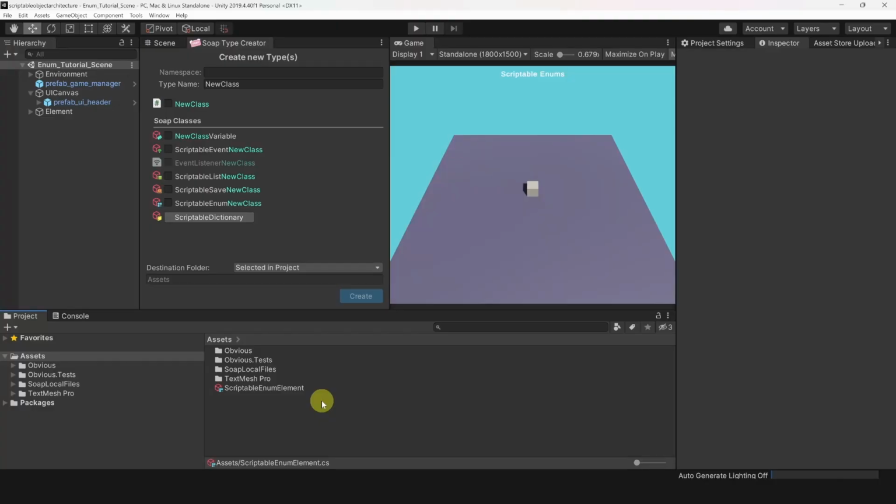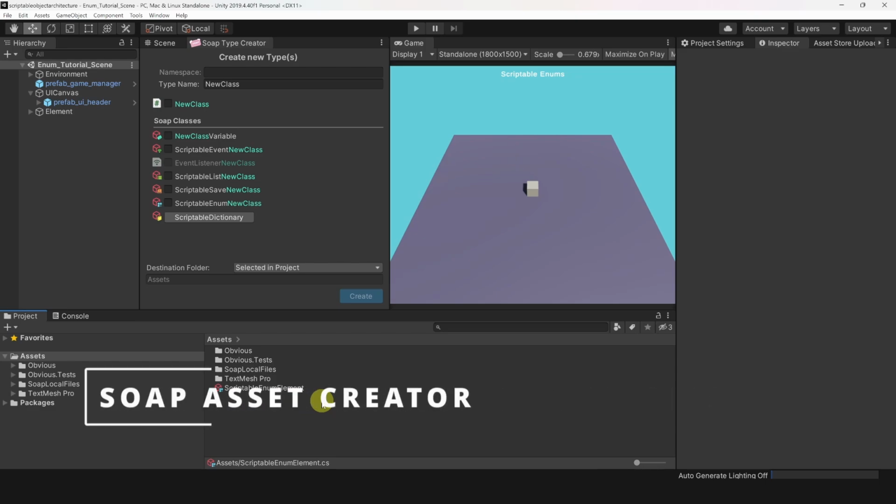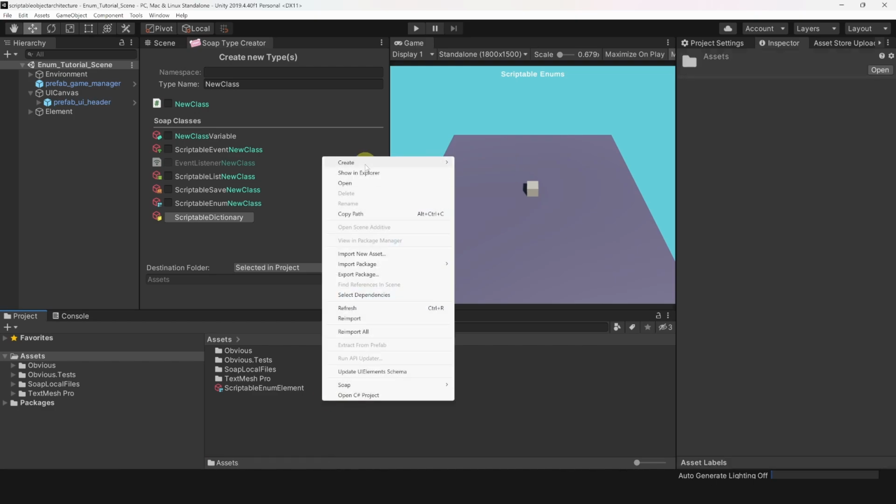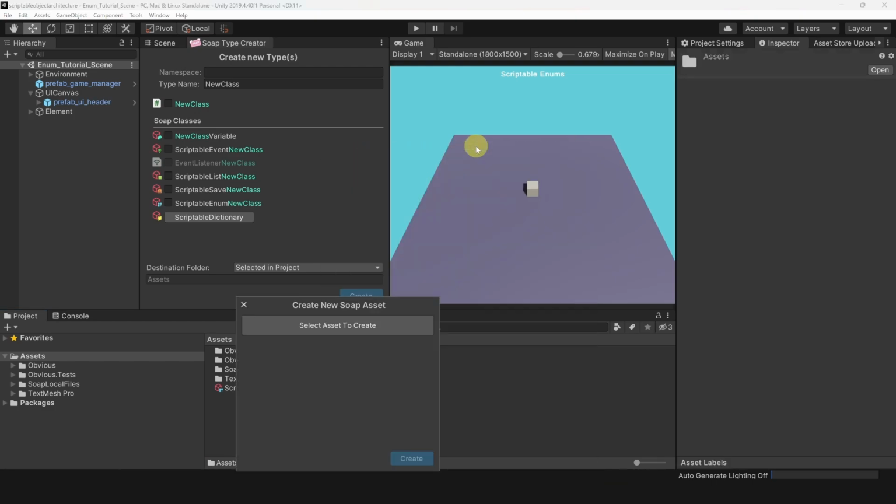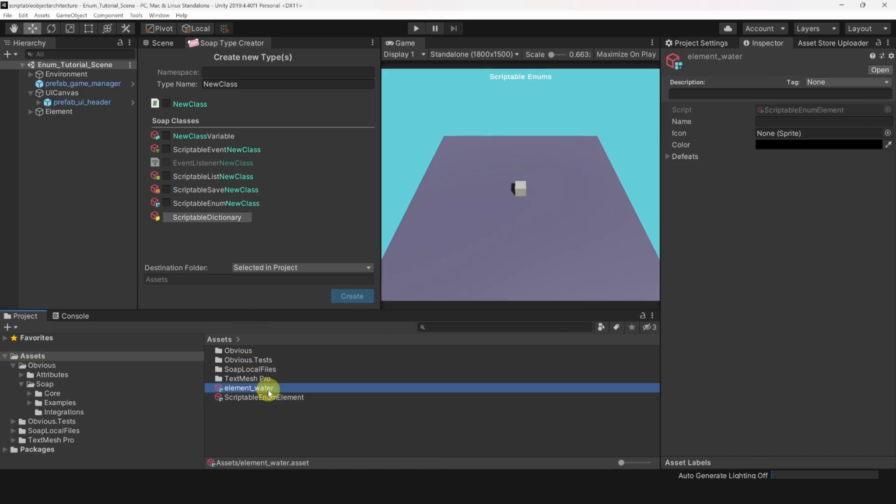Alright, now let's create an instance of this scriptable enum. There are many ways to do this, but in SOAP, one way is to use the SOAP asset creator. Right-click in the project window, go to Create, then select SOAP Asset Creator. Let's select the type of asset we want to create, which is a scriptable enum element. Then, let's give it a name. I'll name it element_water. We can specify a tag, but for this example, I don't need it, so let's just click Create.